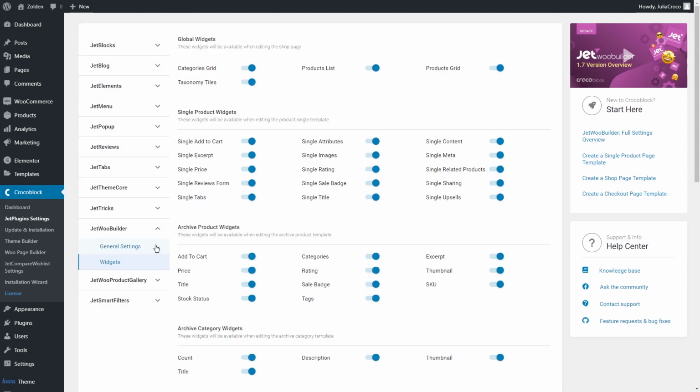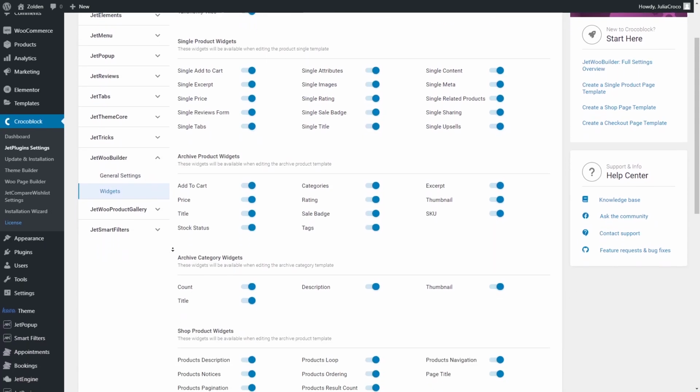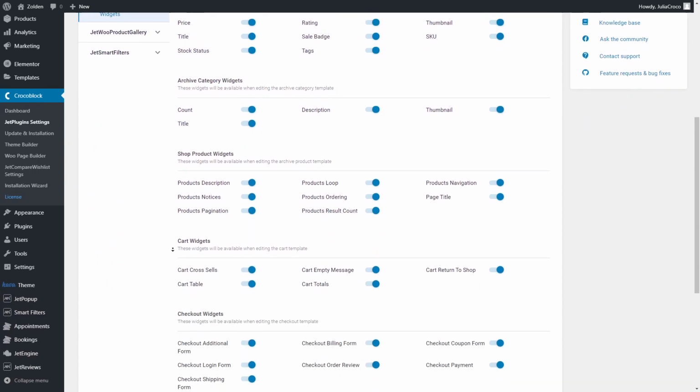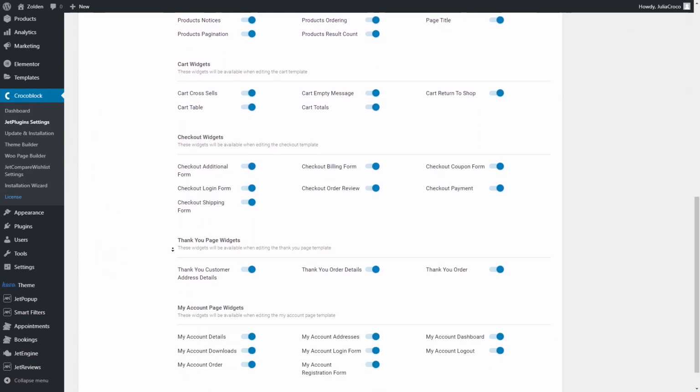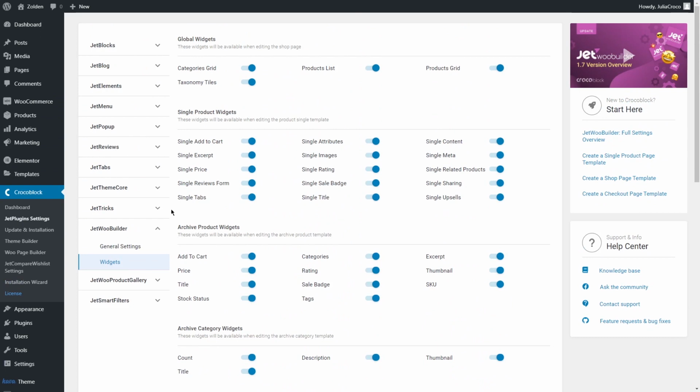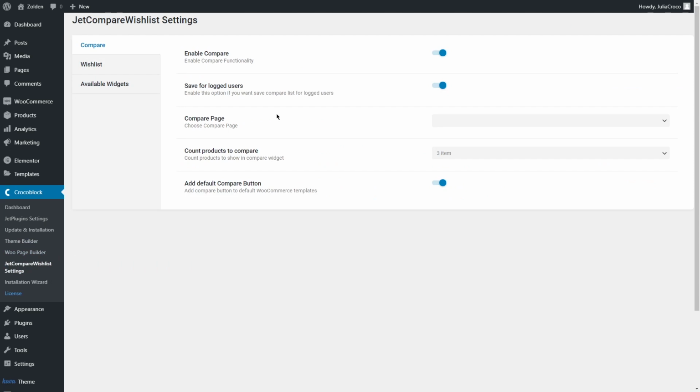Widgets tab allows you to enable or disable widgets offered by the JetWooBuilder plugin. All the widget toggles are sorted to blocks and turned on by default. If you think that you won't need some of the widgets, you can easily turn them off. In case you want to use Compare and Wishlist widgets, make sure that you have them enabled.